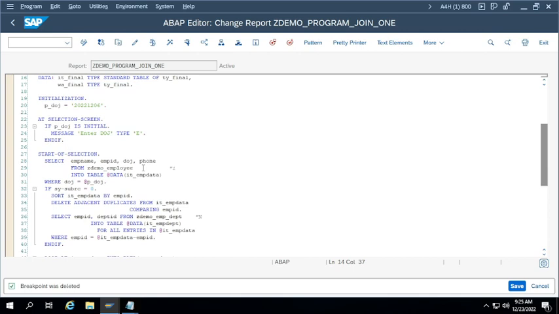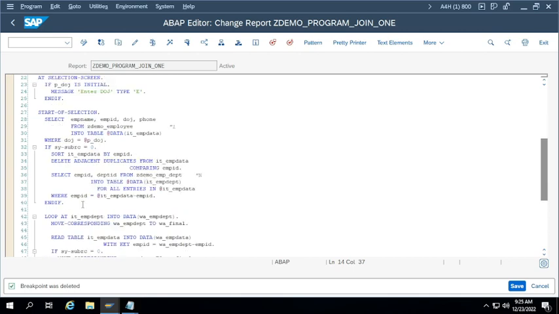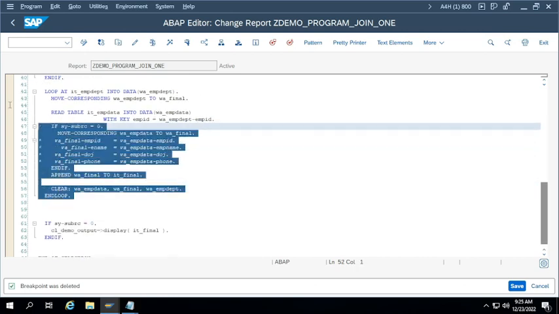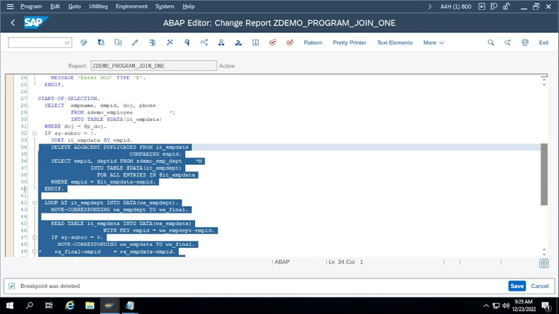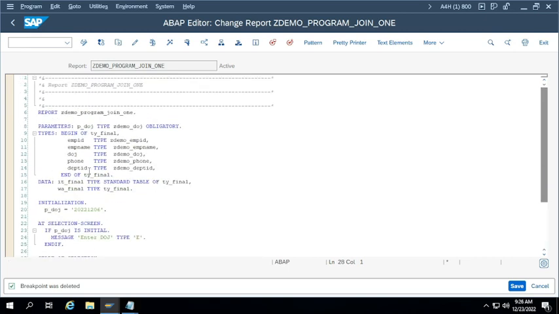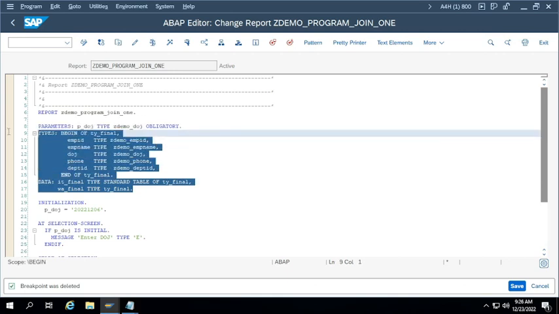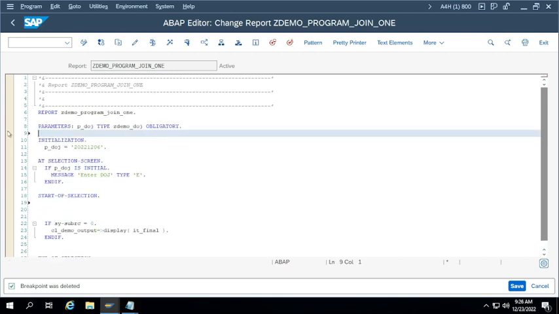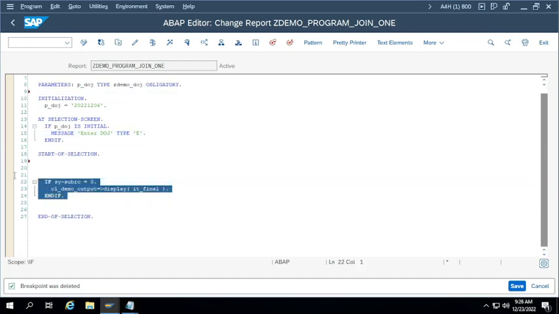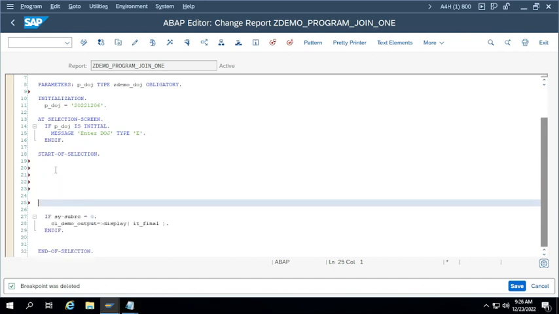So if you are clear on that, let's make this program select the data using joins. I'm deleting everything, including select statements and the type structures too. I'm only keeping the parameter and these validations. I can also remove this or just leave it as it is.